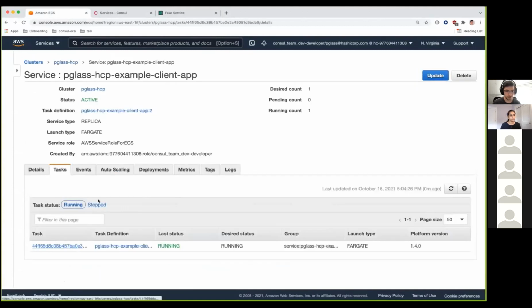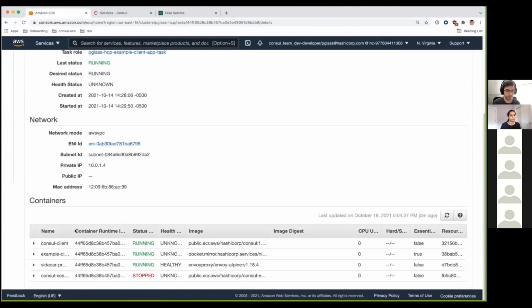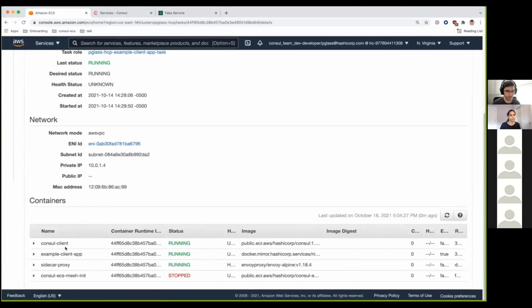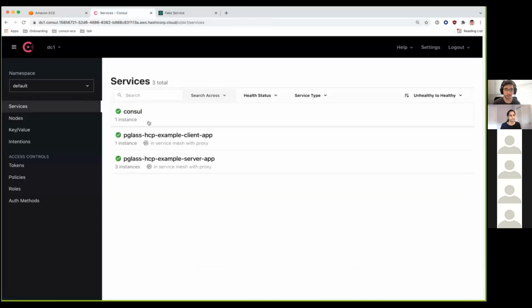I just want to show the containers that the mesh task adds. So at the top, you have the Consul client, and then you have the sidecar proxy. That's Envoy. So mesh task automatically added those into this task. And then you have your application container. And then there's one additional container I didn't mention, mesh-init. This runs briefly at the start of the task to register this instance of the service with Consul. So whenever your task starts up, it is automatically registered into Consul.